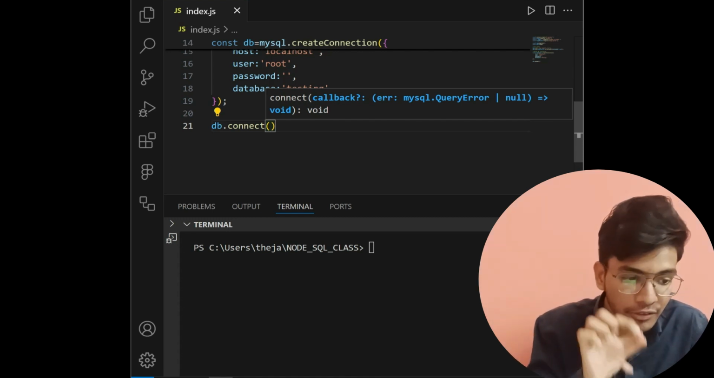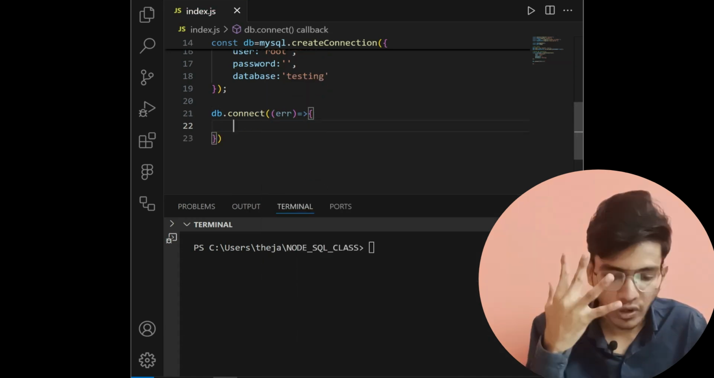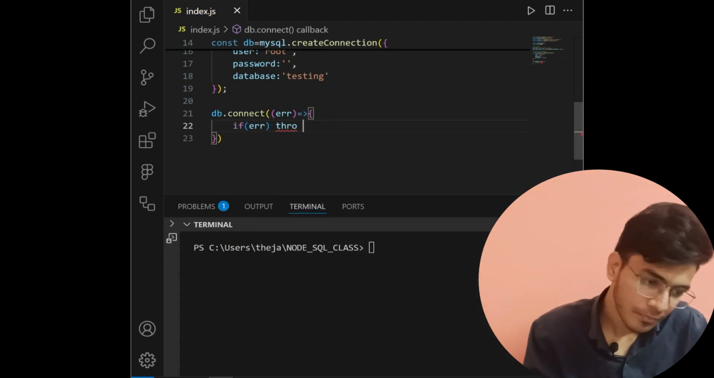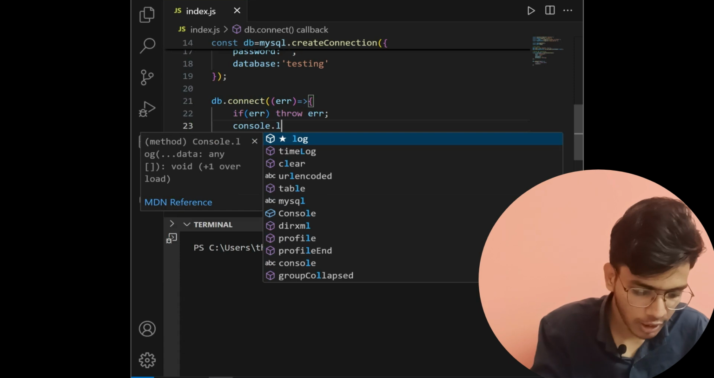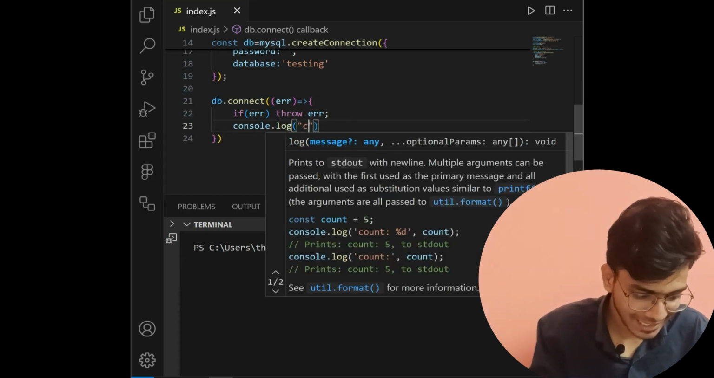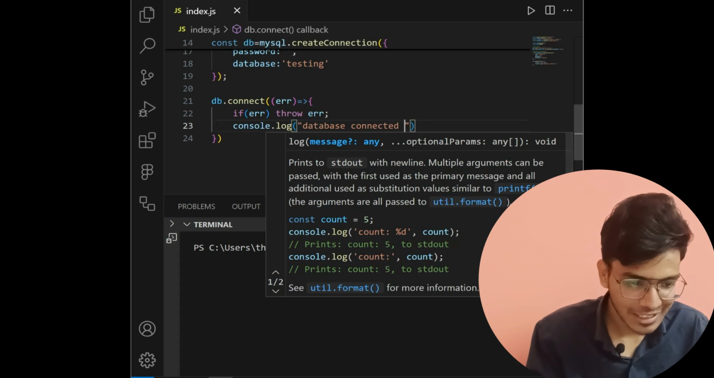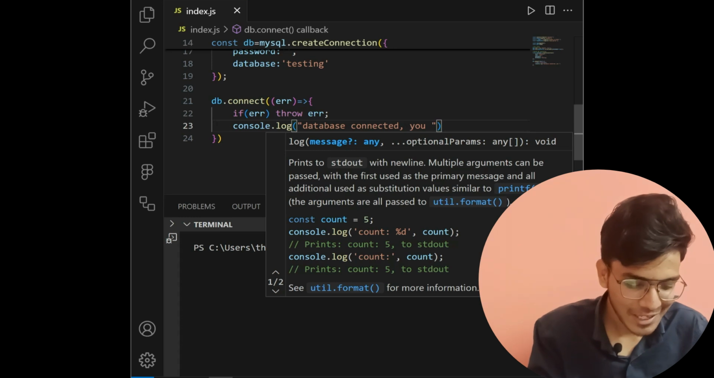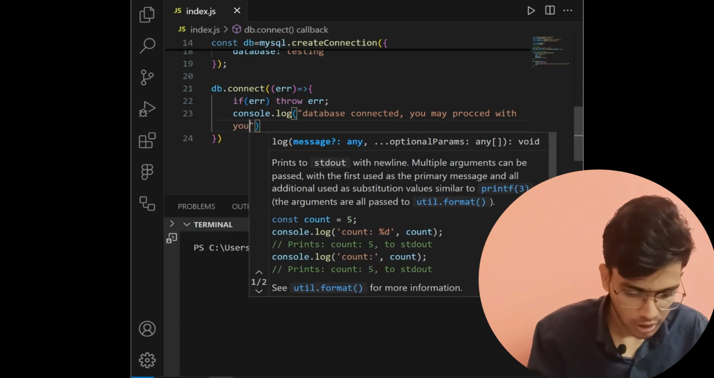So here I will write, if I am getting an error in the connection, then I will throw that error to an arrow function. If I am getting an error, then I will throw that error to my console, throw error. If not, then I will print console.log. In this I will write database connected. So connected, I am writing. Now you may proceed with your operations. I am printing it in my terminal. You may proceed with your operations.